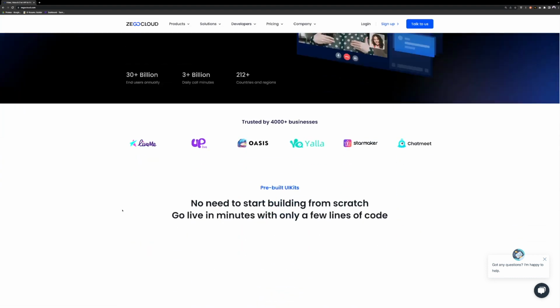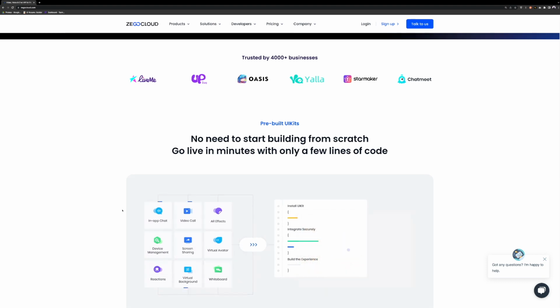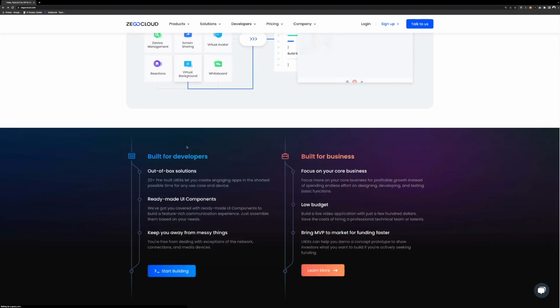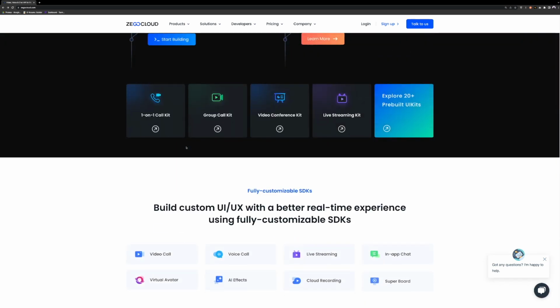So what they have is they have their pre-built UI which you can easily use in your application in a matter of minutes to get started with video calling. So among them there is a video calling UI kit which is totally compatible with Flutter. So we will use that in order to build our application. So let's go and sign up to the platform.